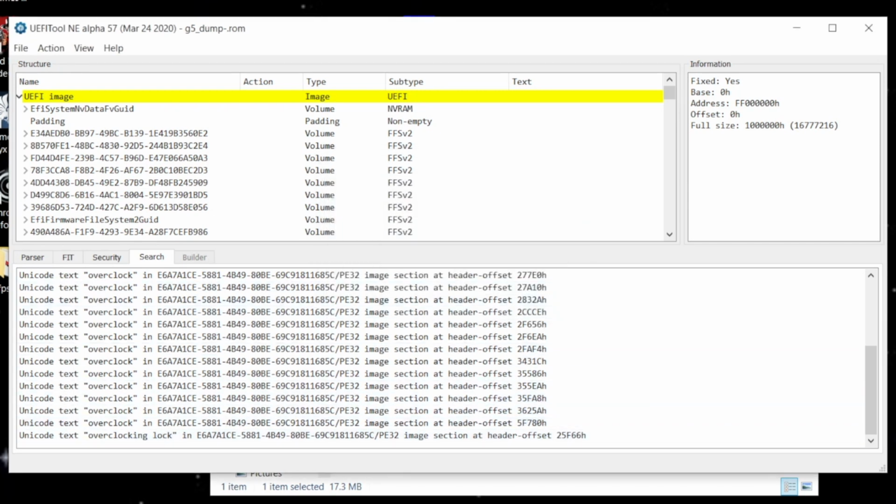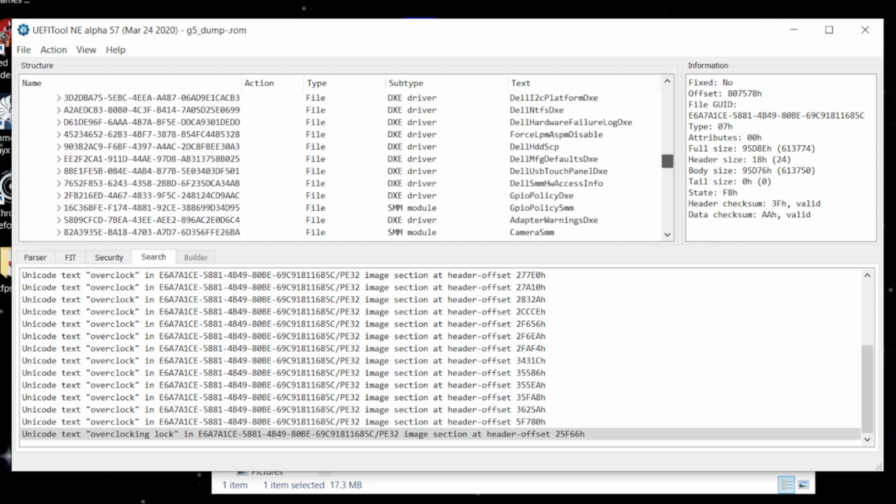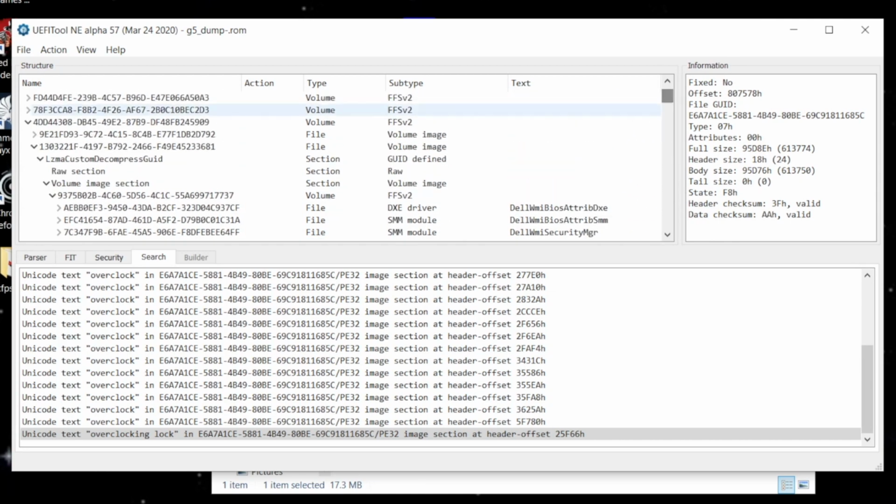Okay, here we go. Overclocking lock is found at this location. Double-click the highlighted text in blue. The tree will open up and reveal the location. What we need is the parent of this section, which is located just above with setup in the text column. It's right here. Again, if you manually did this, it would take forever.